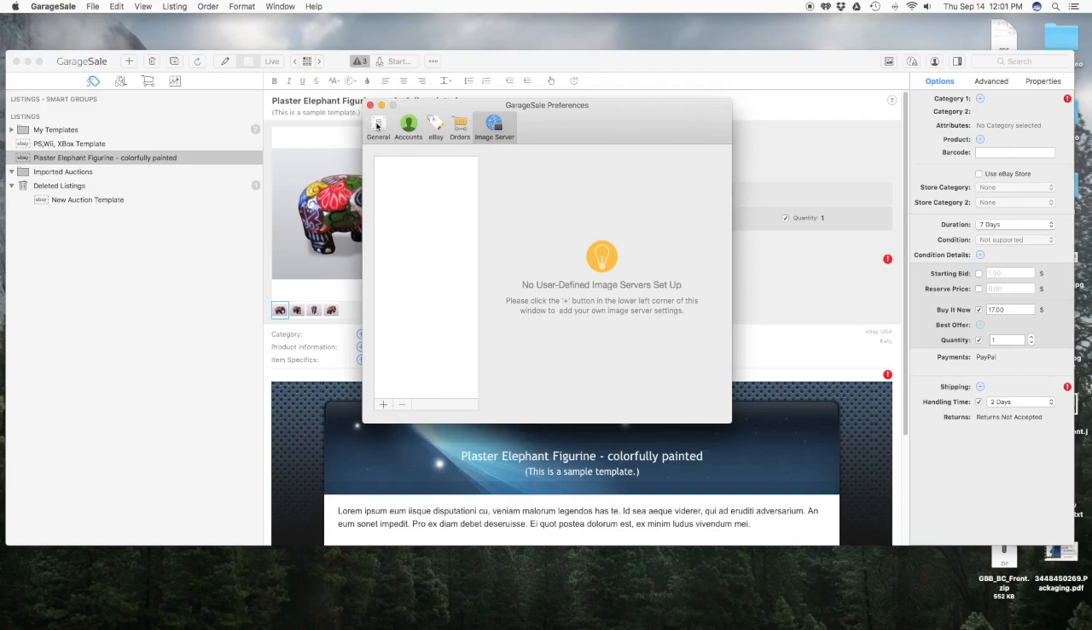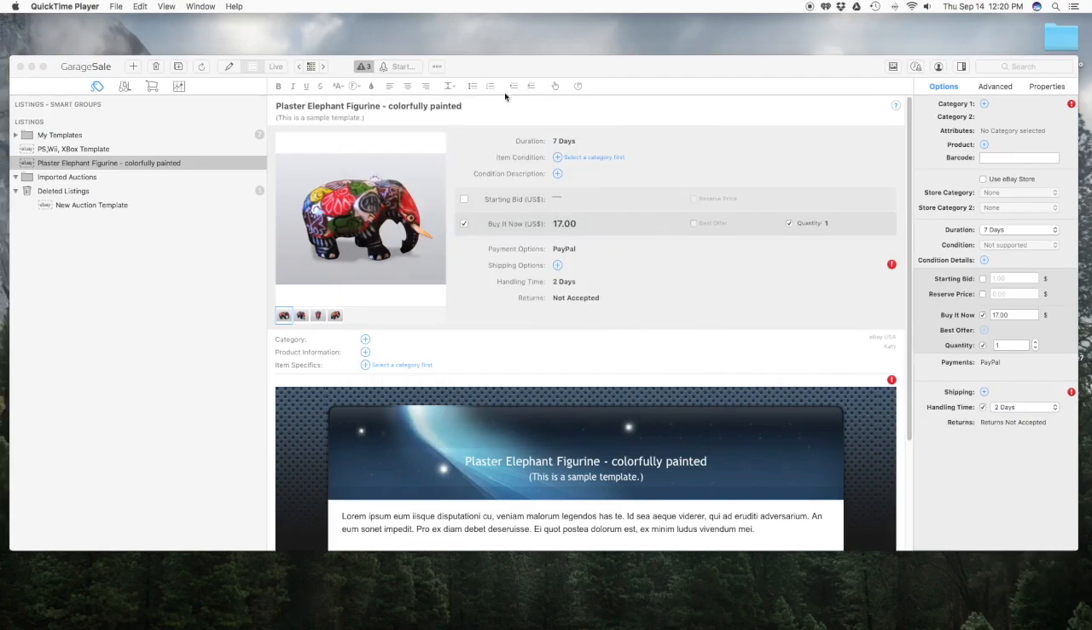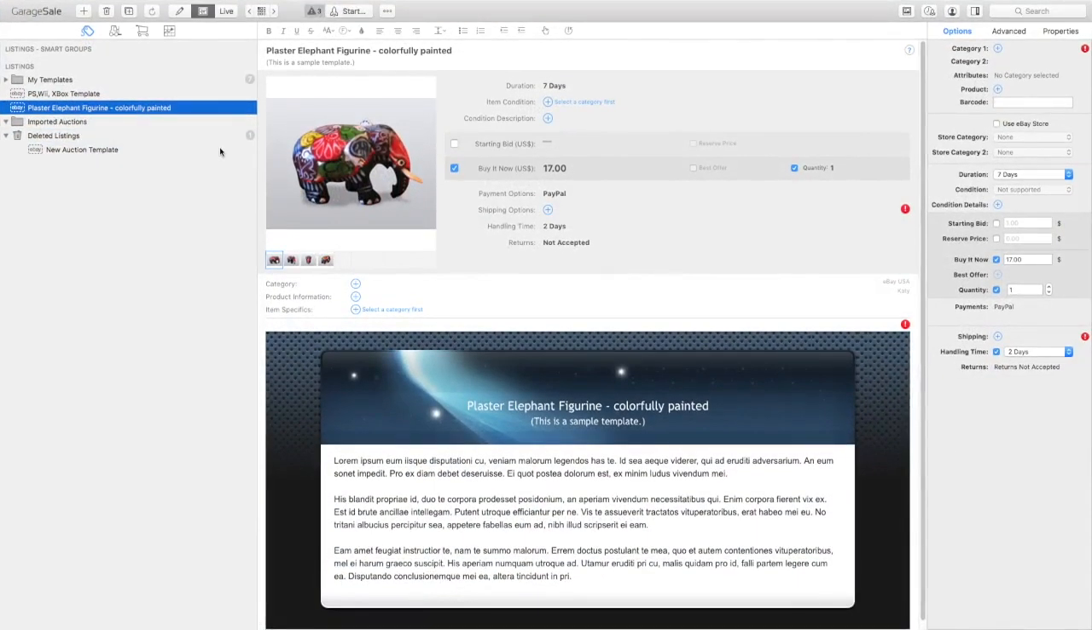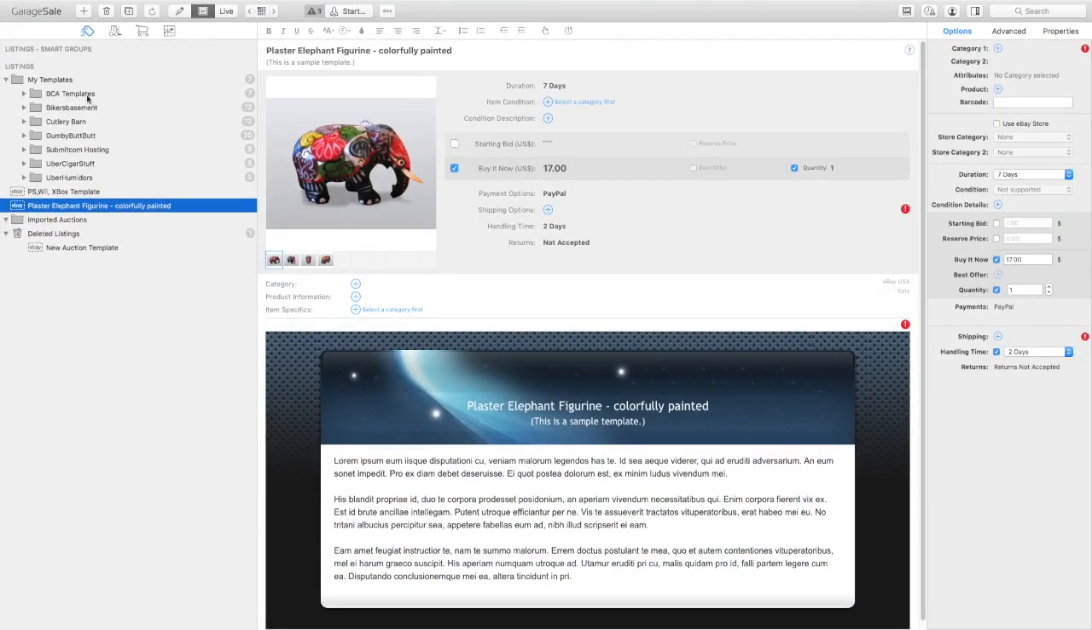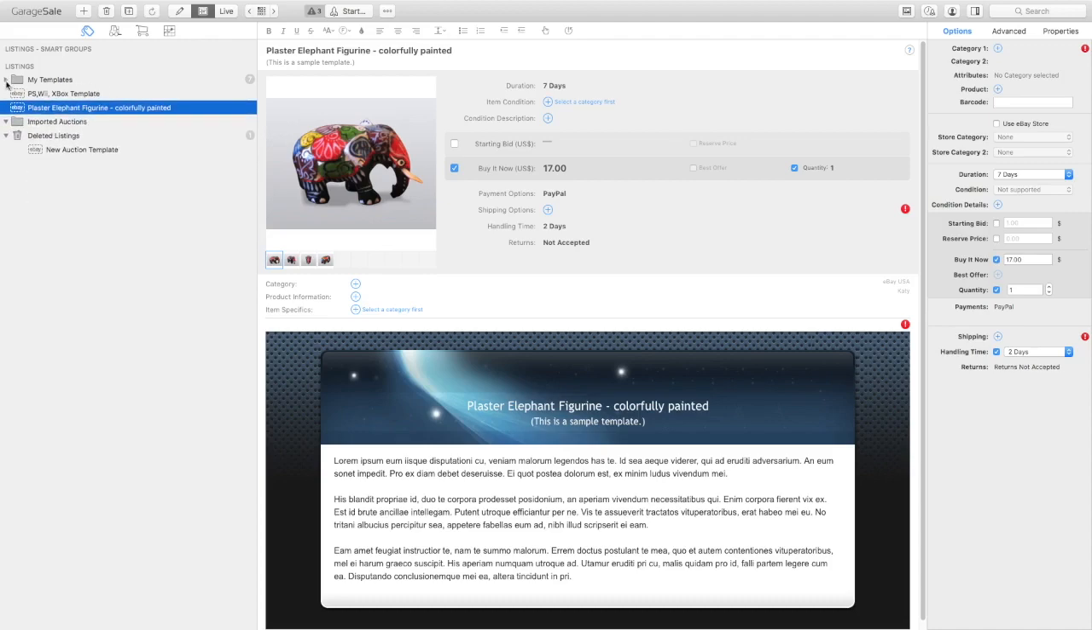So anyway, that's that. Okay, let's go ahead and open this up a little bit so it's a little bit bigger. So this is the general layout of GarageSale. Now, you can go ahead and set up, like I'll show you here, you create my templates, and these are for all the accounts, all the accounts on eBay that I have. And then you can import.